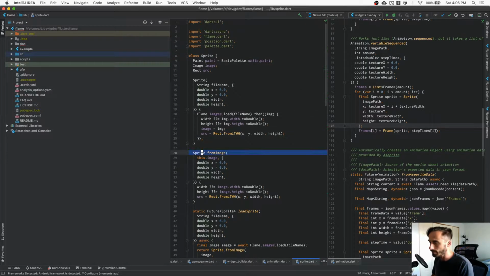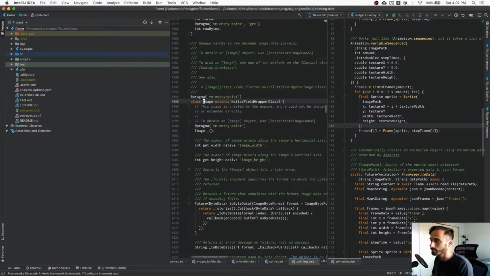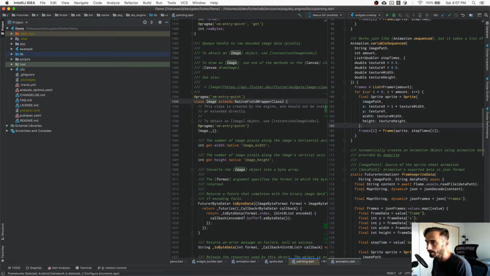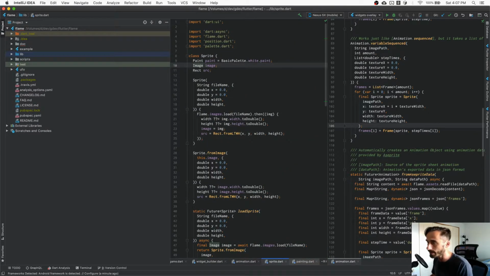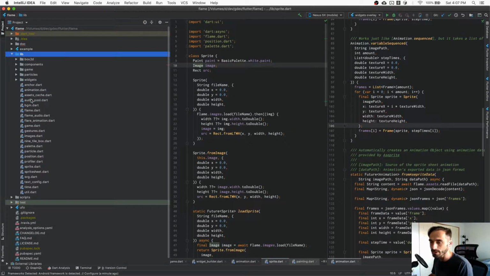So you can create a sprite from image here. So what does it mean? You have to pass in an image. All right, so where does the image come from? An image is actually part of the Dart engine. You can see here that Flutter is using the Sky engine to render stuff, and it has a notion of an image. So how do we get an image? Well, let's look a little bit at how they load images in Flare.